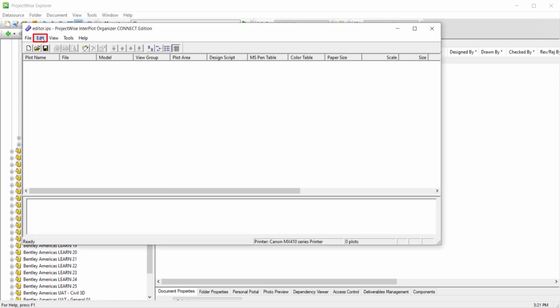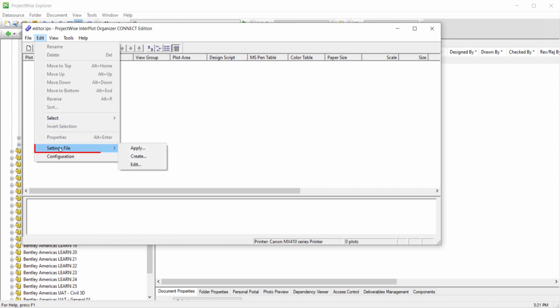If we go to Edit, Settings File, we have the choice of either applying a settings file, if we have some that already exist, creating a brand new settings file, which is what we will do in just a moment, and editing existing settings files if you need to make modifications or changes. So let's go ahead and create this settings file. So let's go ahead and hit create.